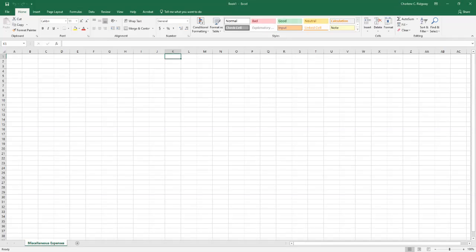A common business practice is to include a documentation worksheet that contains a description of the workbook, the name of the person who prepared the workbook, and the date that it was created. We're going to insert and name the documentation, and then create another worksheet called Site Information. To the right of Miscellaneous Expenses, at the bottom, click the little plus sign to create a new sheet.